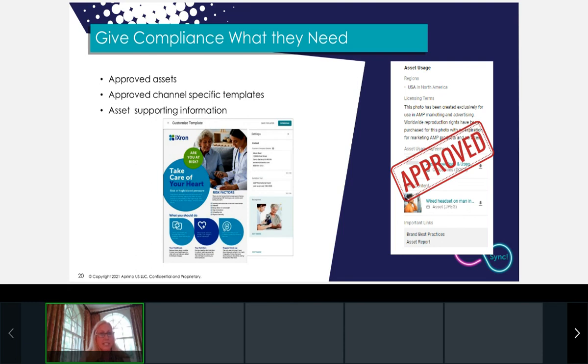You want the ability to give compliance what they need. You're going to give them a document that in it, there's already approved assets that have gone through an MLR process. You've got approved channel-specific templates. You know that this template is going to be used in this channel. Therefore, all of the layout of this has already been pre-approved, and you can give the compliance folks this asset supporting information. Here's the licensing terms. Here's the rules around the asset we put in this. And you're greatly going to reduce the time the MLR folks need to spend going over everything top to bottom.